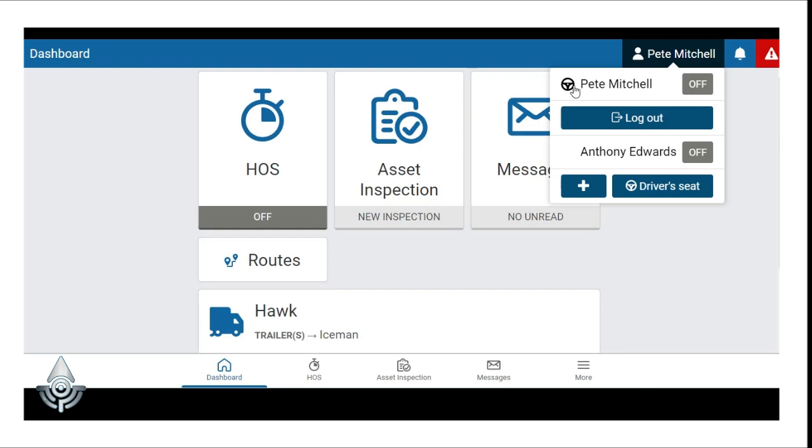Now, the process to log out for co-drivers is the same as the normal logout process. So once the driver logs out, the other co-drivers that are logged in will still be logged in and attached to that vehicle until they complete the logout process as normal as well.